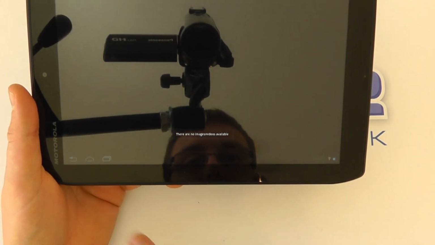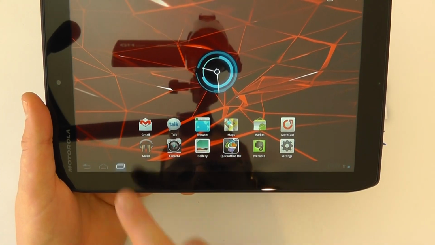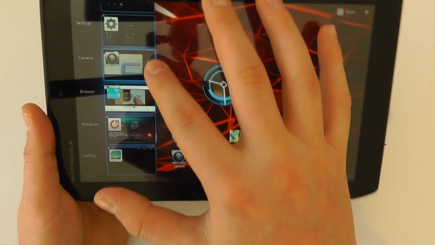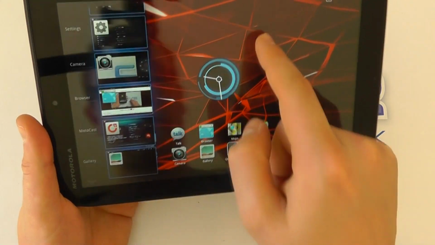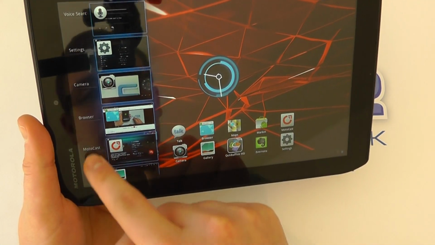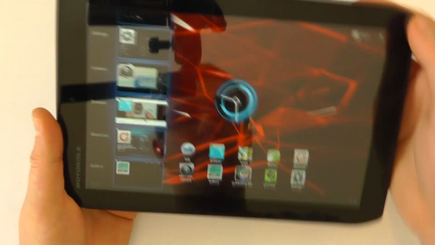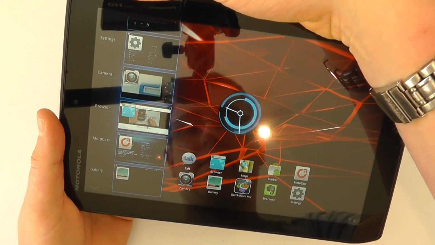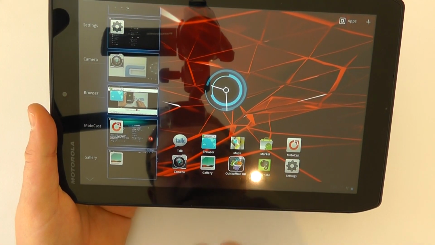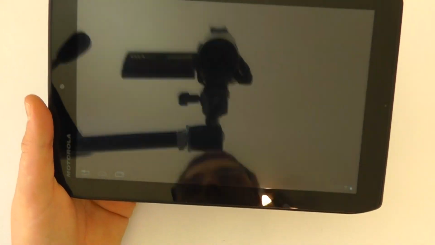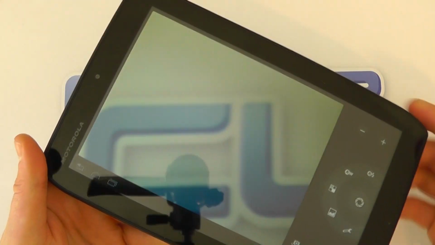So we've got no images in the gallery at the moment, but you've seen some of the ways that the media will play back. And then we've got the running applications which we can access. And then as I showed before, we've got some of the running applications so that we can quickly flip back into them. So for example, we want to go back into the camera, we can do so. So that's a quick software tour of the Motorola XOOM 2 Media Edition.